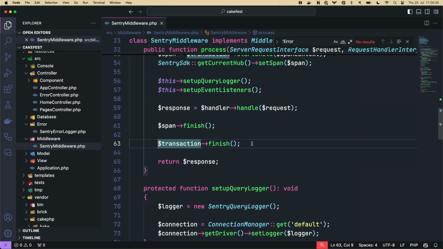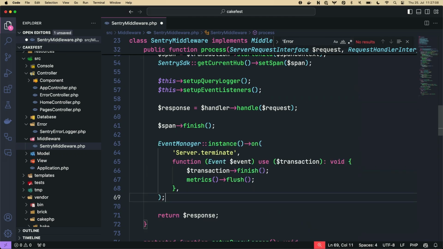Okay, so here we call transaction finish. And again, this will create an HTTP call and this is blocking, right? And there's not really a way around this. You could use a shutdown handler, but then again, this might get tricky on serverless runtimes, like Lambda. I don't know if PHP actually runs on Lambda, but you get the idea. Sometimes the container just dies because it doesn't wait until the shutdown handler finished. So using this event is a much better approach.